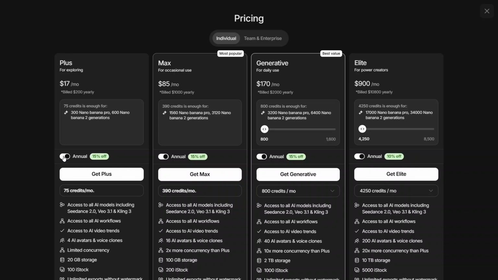This comparison is really helpful for understanding which plan best matches how often you use Invideo and what kind of projects you usually create. You'll also notice an annual billing toggle. When you turn this on or off, the prices will update to show you the difference between paying monthly and paying annually. Typically, annual plans work out cheaper per month, so it's worth switching that toggle back and forth to see which option makes the most sense for your budget.